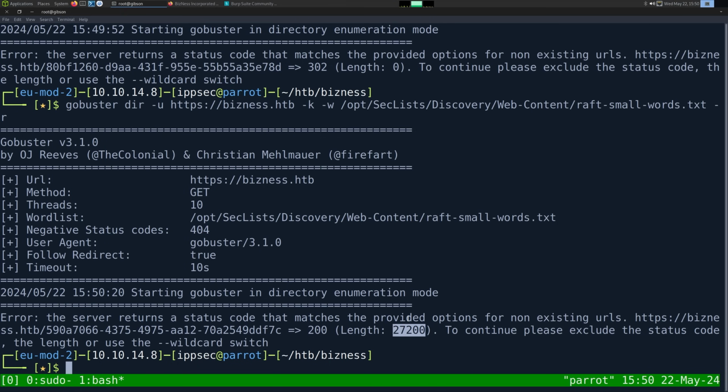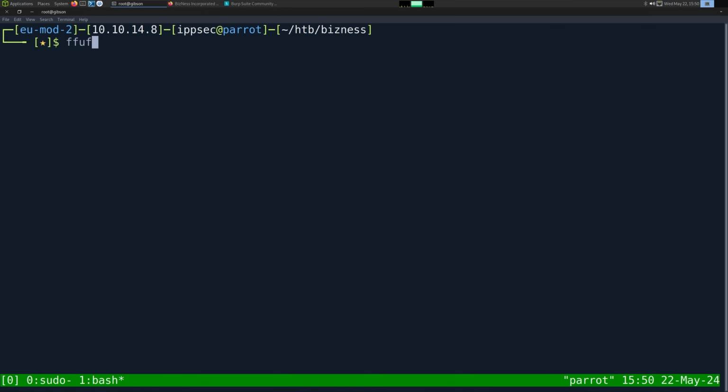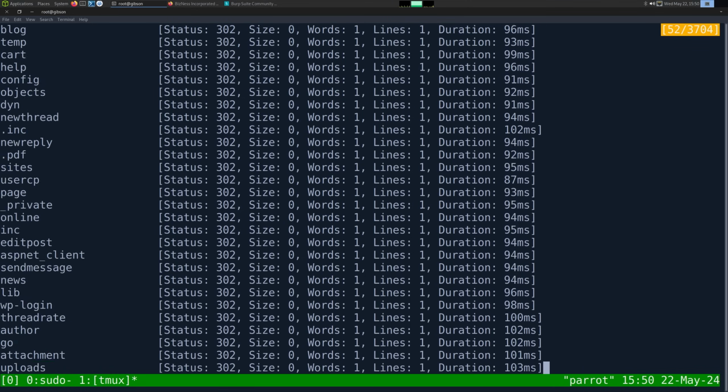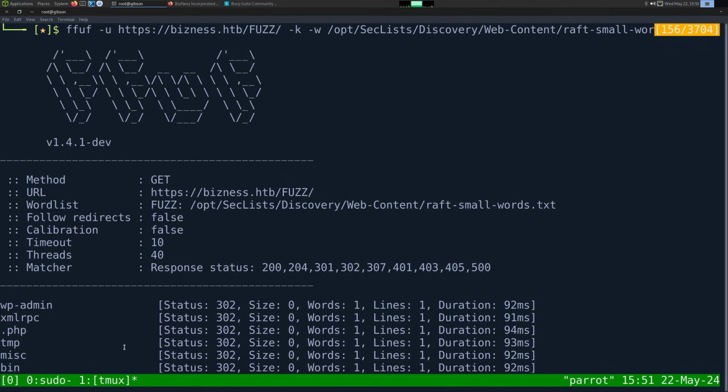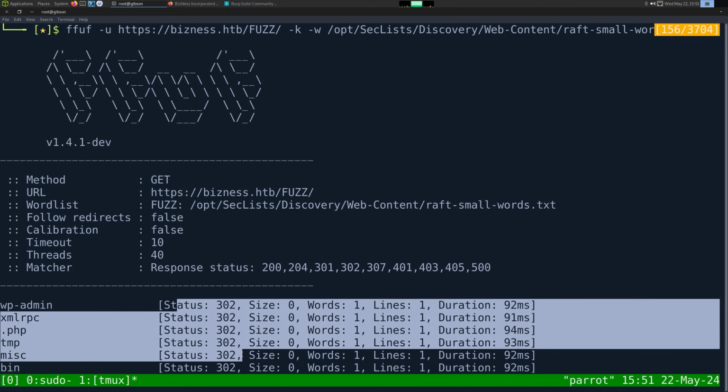So I'm going to switch over to ffuf because ffuf is easier to filter on invalid things. So we'll do ffuf -u for URL, https://business.htb/FUZZ, -k again to accept the invalid SSL cert, -w, we can probably just do that. There we go. And if we hit enter, follow redirects is set to false by default, and we see everything is a size 302.